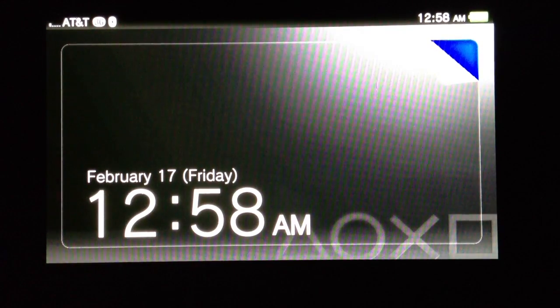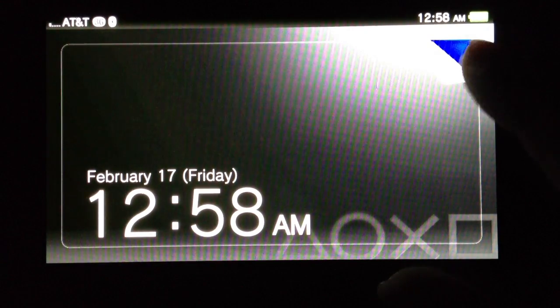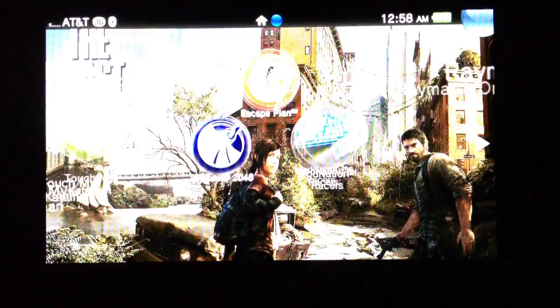As promised, we're going to be taking a look at the inner workings of the PlayStation Vita, what makes it truly special, and we're just going to peel this thing back and check out the user interface. So let's do it.